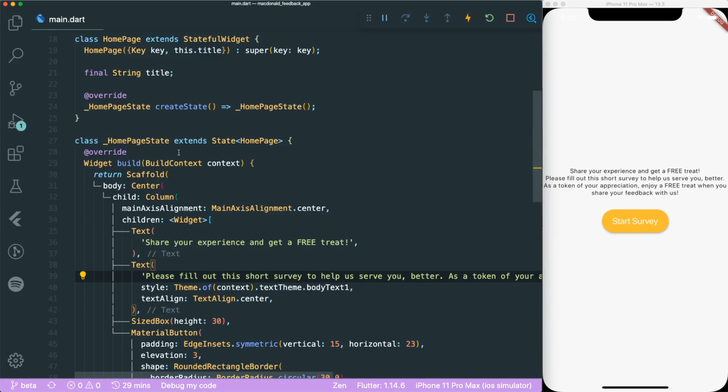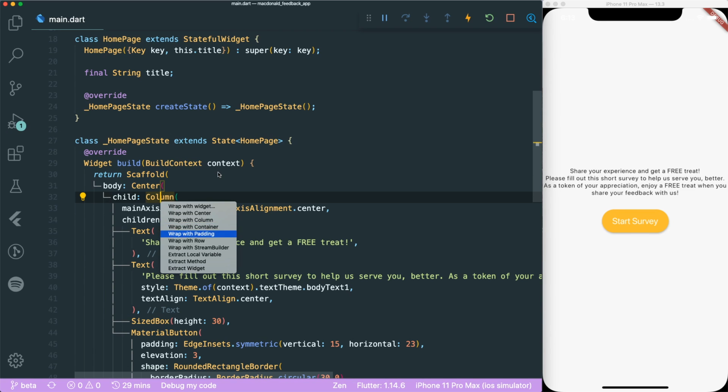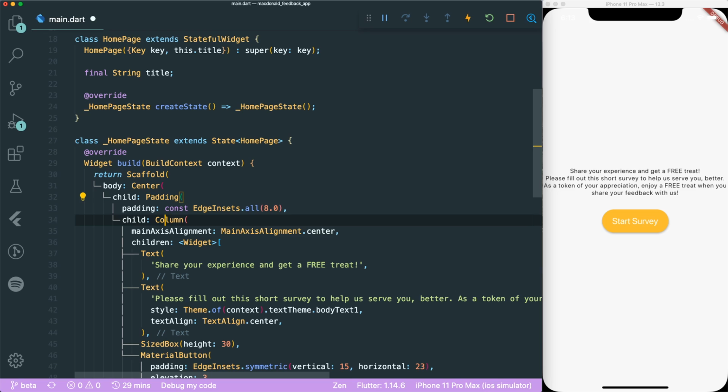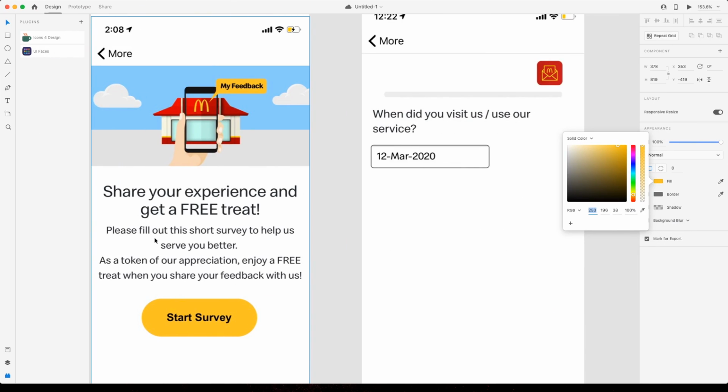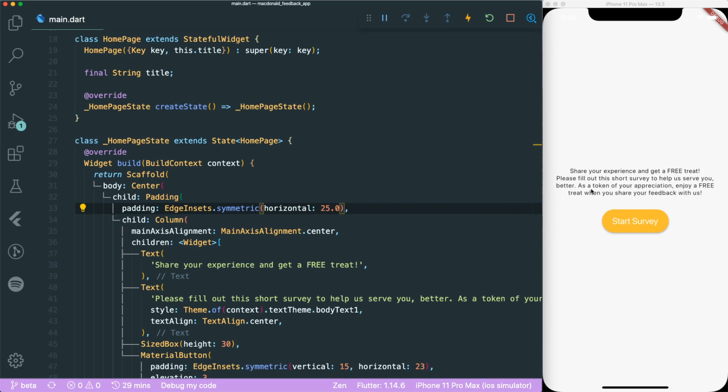Alright, so let's put some padding in our column. Let's put in symmetric. Love using symmetric. And let's put horizontal. Horizontal. And maybe let's put 25. Looks better. Yeah, because if you don't have spacing, it looks very ugly.